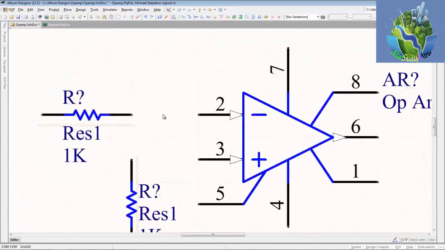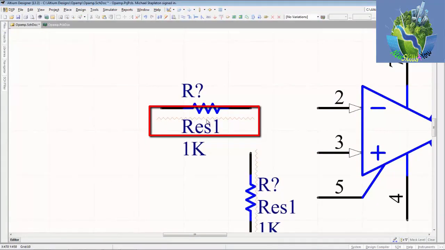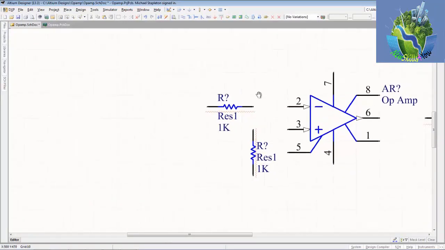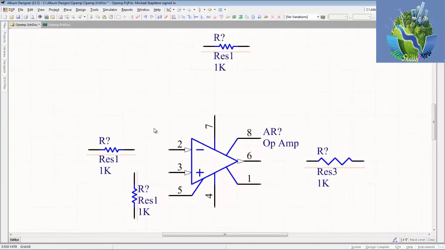Now you'll notice I have red squiggly lines here. These red squiggly lines are Altium Designer's method of telling me there's a possible problem. And the possible problem is I have R question mark, R question mark, R question mark, R question mark, 4 of them. They all have the same designator. You can't tell them apart. If I leave them this way, any net I connect to this resistor here will be connected to this resistor here, be connected to this resistor, they're all the same resistor. I need to number them.